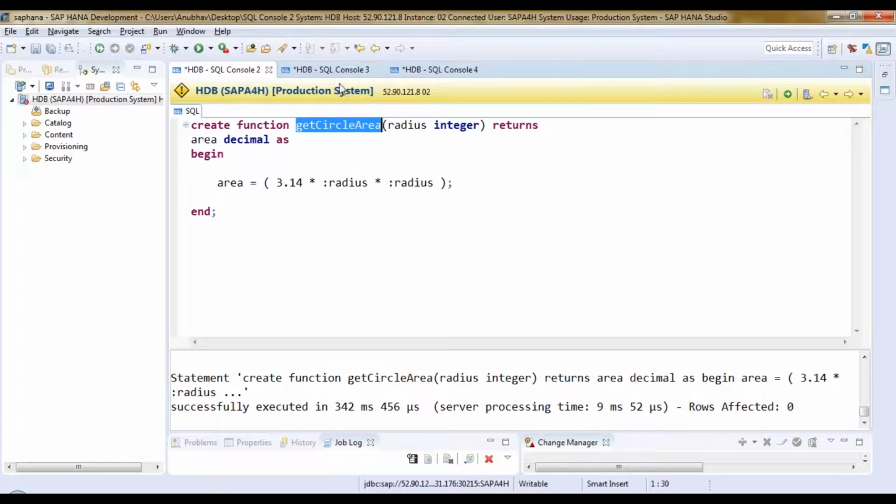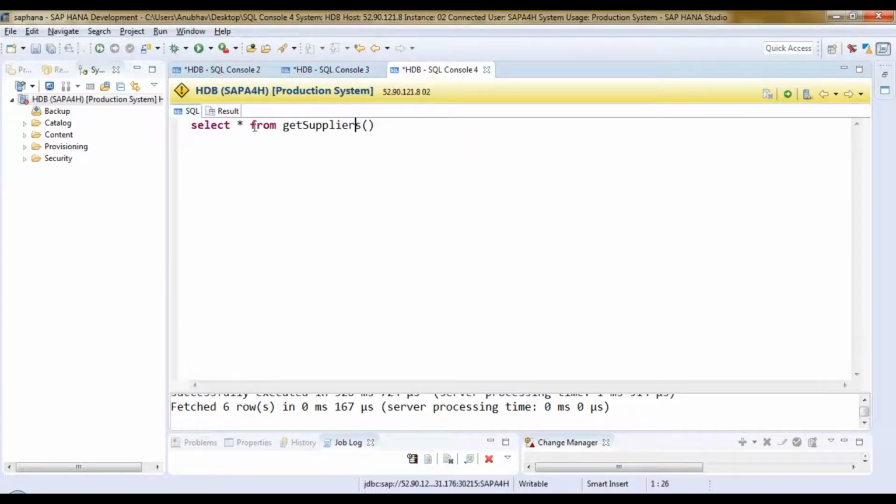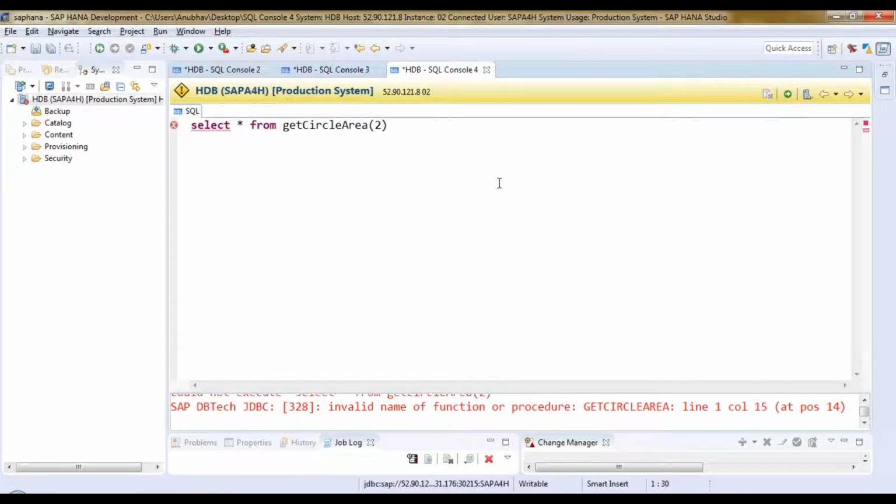Let's call this function now. So I call it in a SQL query, select star from this and pass the radius as, let's say, 2. This will give me the area of a circle. Execute it. Invalid name of get circle area. Why?